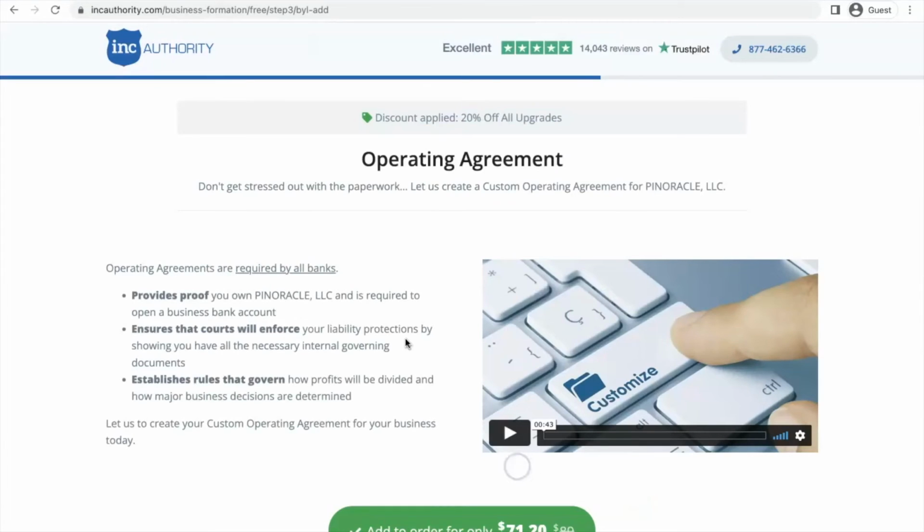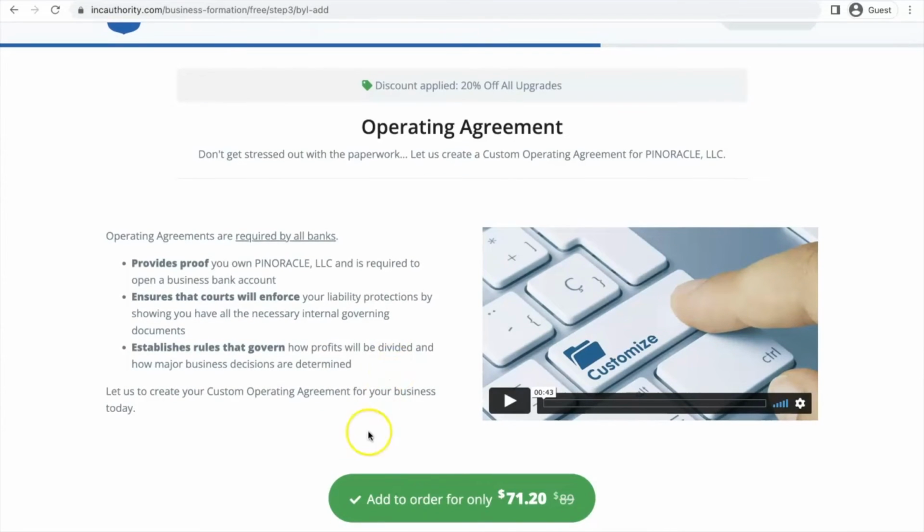$39.20. The next add-on is the operating agreement, and this operating agreement provides proof that you own your business, that you own that LLC that you are forming. So it is important on its own. Okay, so click on the button which is add to order so that you can go over to the next section.